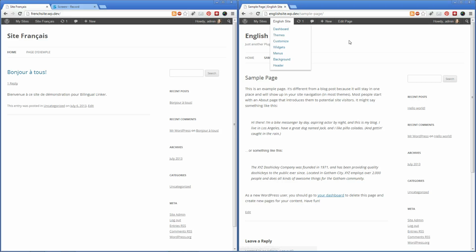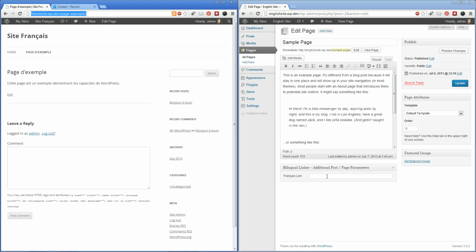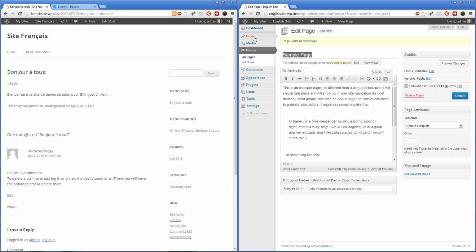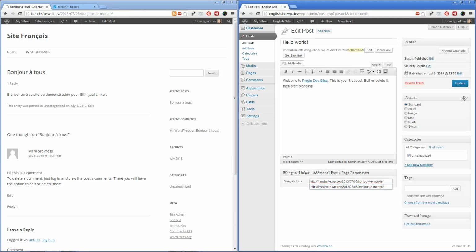Now to do the opposite assignments, let's edit the sample page here, get the address from my page d'exemple, and then go get the Bonjour à tous link to assign it to my Hello World post.